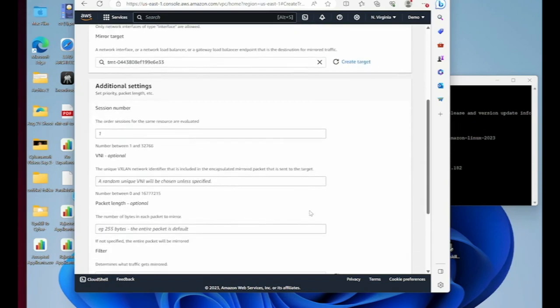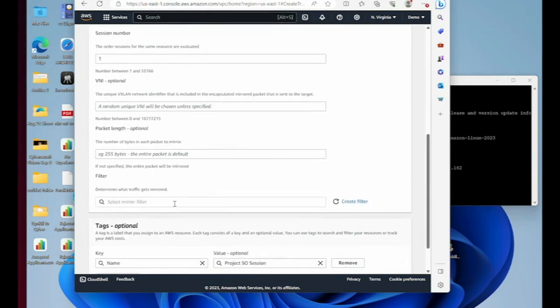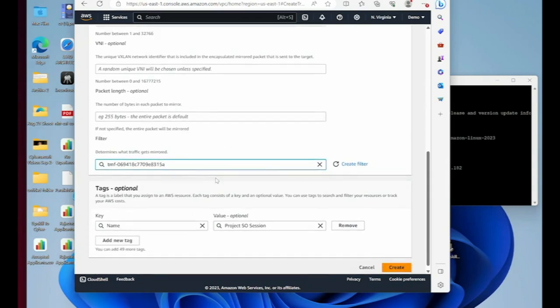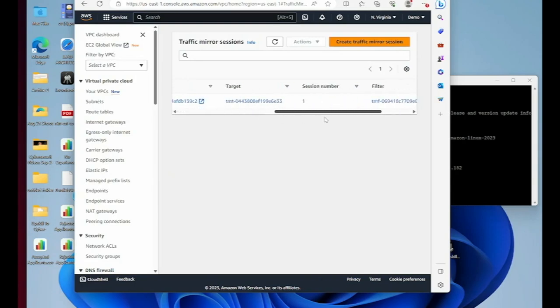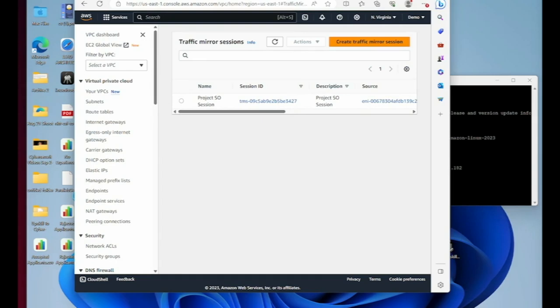And now what we are going to do is choose a session number right here, and then we're going to choose a filter, and this determines what traffic gets mirrored. So we already created a filter in that previous step. So make sure that you choose the correct filter if you're doing more, and then I'm just going to go to create. All right, and so now as you can see, let me create it. Great. And now what we're going to want to do is test the traffic to make sure that it works.